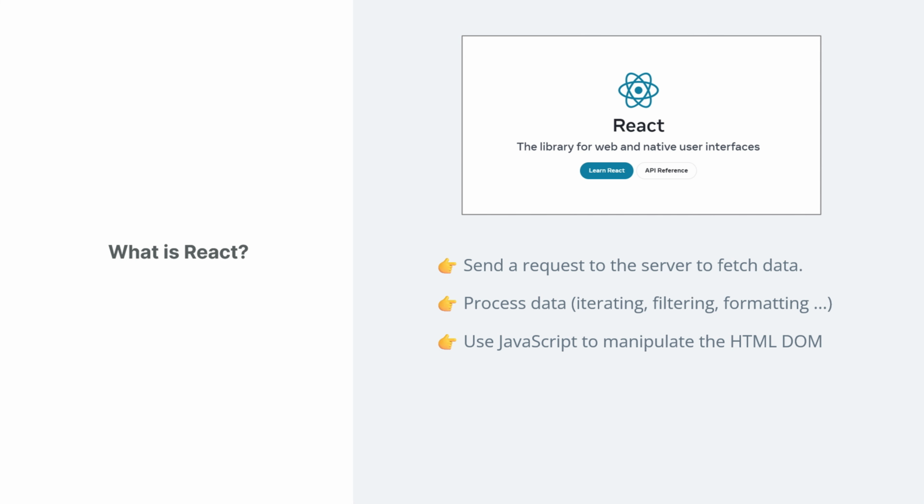nodes on the page. Here we can say that this 3rd step is where the user interface comes into play. To summarize, the user interface is the part of a website or application that users see and interact with, like buttons, text, images, and input fields.